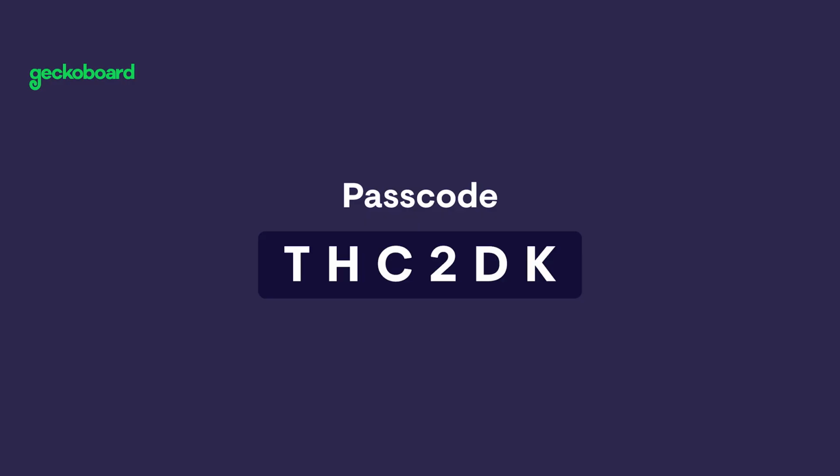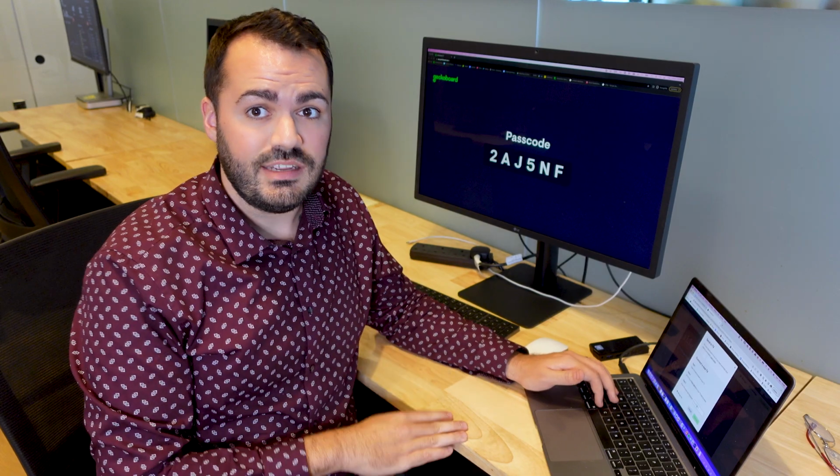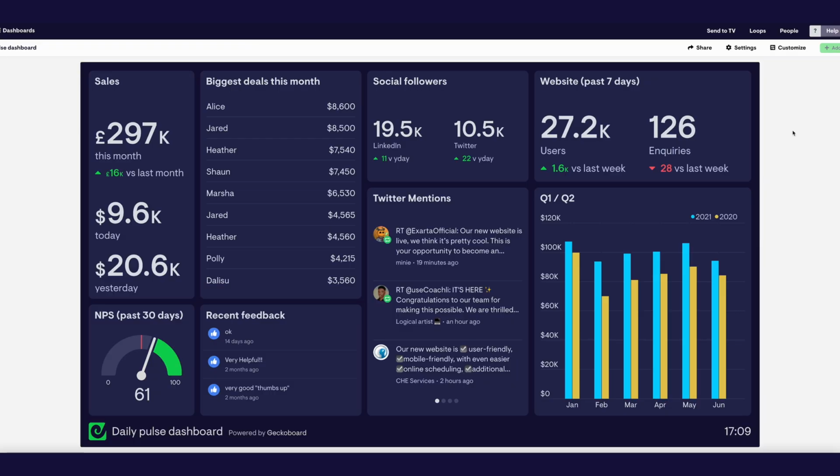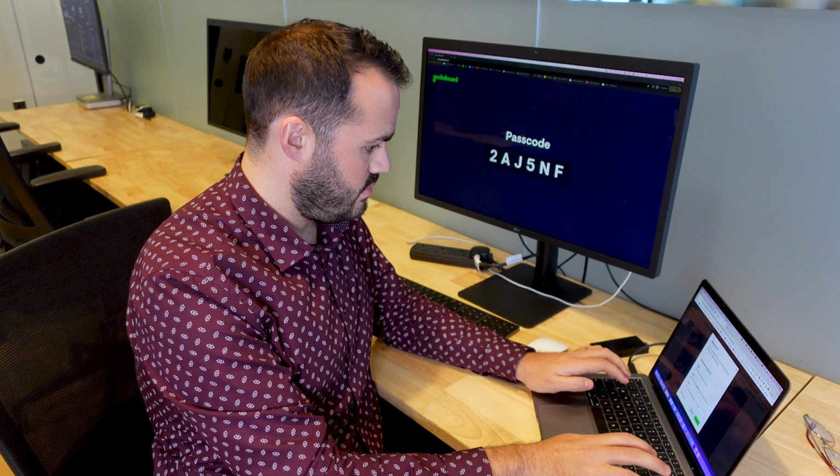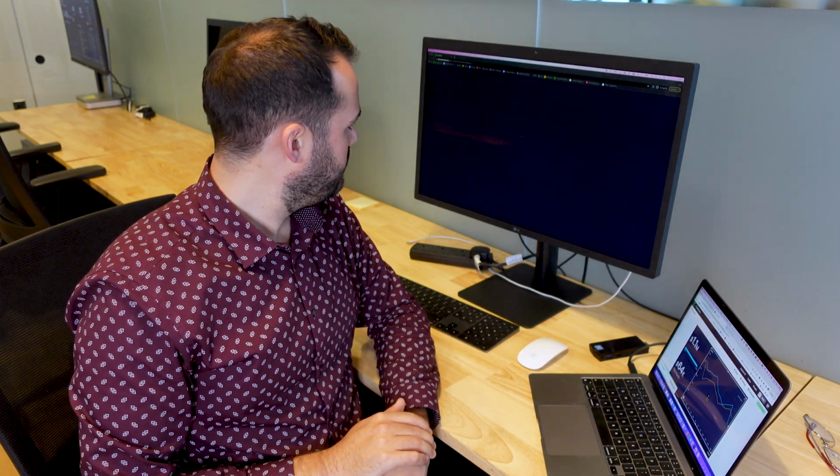So now when your device boots up, it should automatically log in and open up this web page on Chrome. Now using a different device, I'm going to log back into Geckoboard and select Send to TV. There, I just need to type in the passcode. And hey presto, the device is paired.